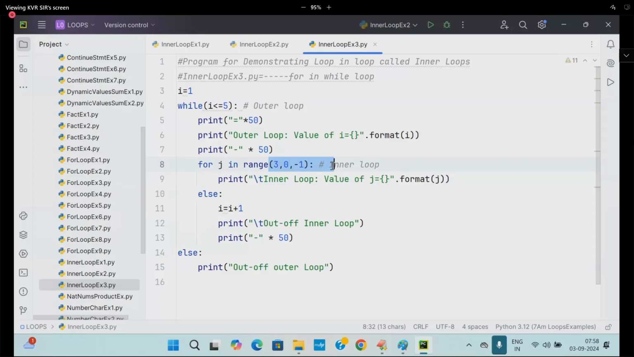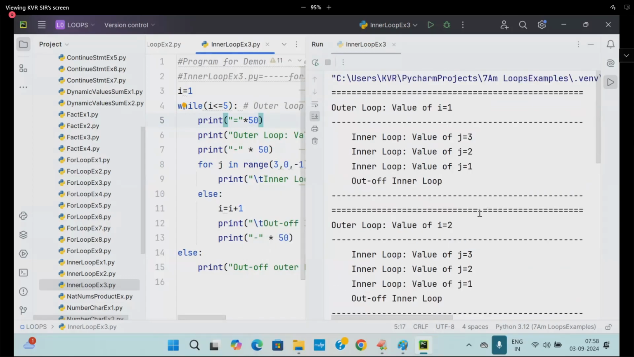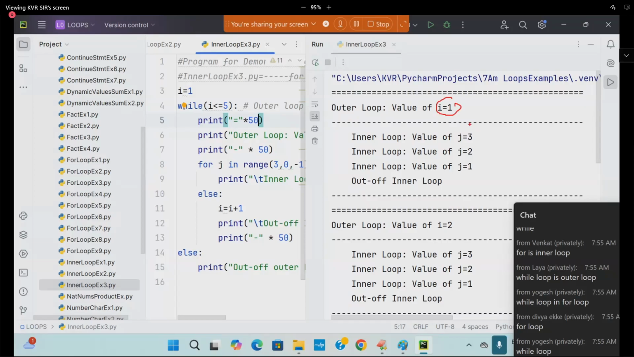So this inner loop will print what? 3, 2, 1. And outer loop will print what? 1, 2, 3, 4, 5. Carefully try to follow. See the output of it. Very perfect. This is a 1 and 3, 2, 1. Out of inner loop, go to outer loop. It is a 1. It is printed 3, 2, 1.